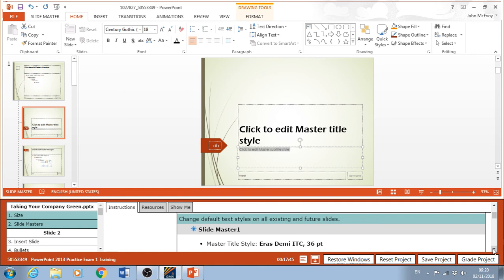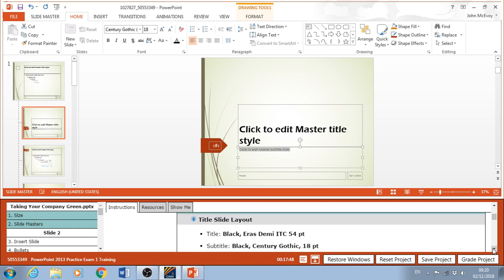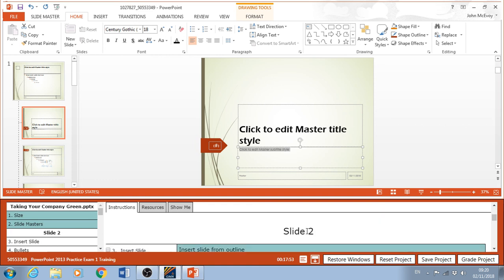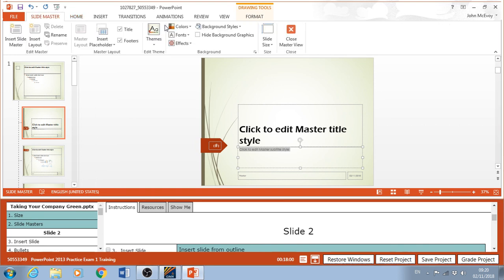Right, so we need to leave the slide master and go to slide number 2 in our normal slide presentation. To leave the slide master, we go to our slide master tab and say close master view. And that brings us back to our normal view.